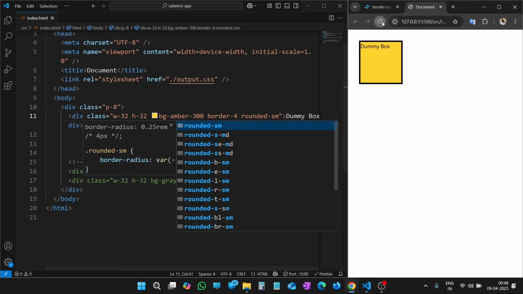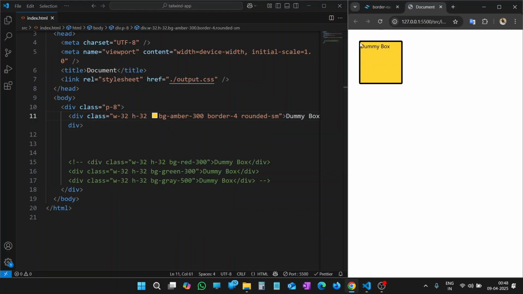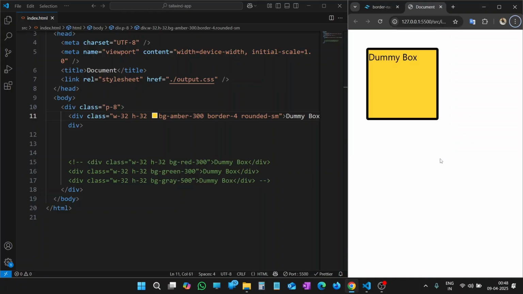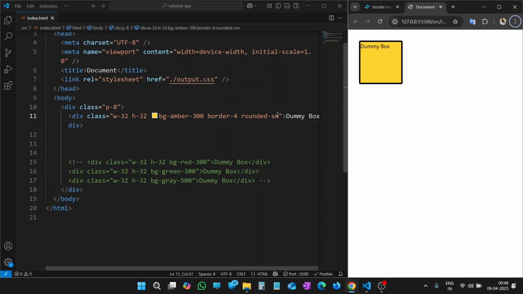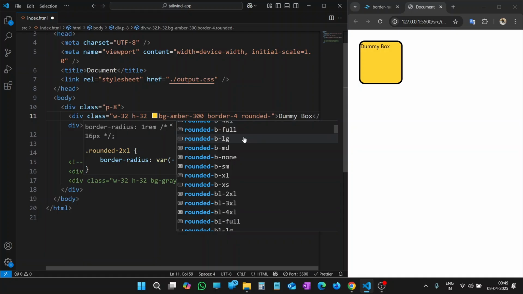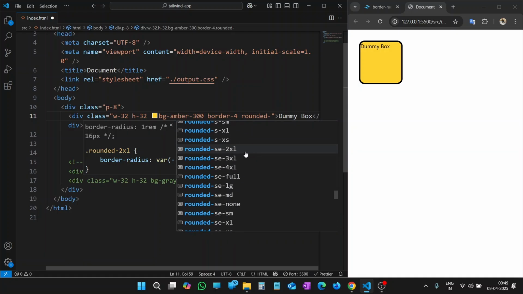Save it, refresh it. I guess it is not visible, but the corners are rounded. Let me try to zoom this box. You can see the corner is rounded, but it is very small. Let me zoom out this. Let's try xl, refresh it. Now it is visible. Now our corners are rounded. We have 2xl value. Save it. Even more rounded. You can check all the available values. Let me check it. These are the available values.